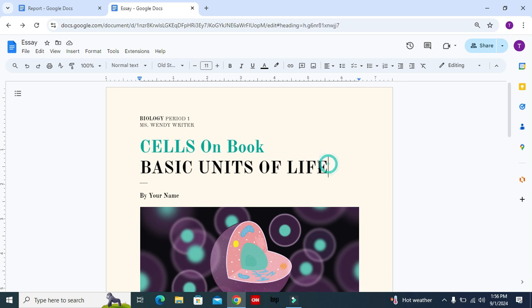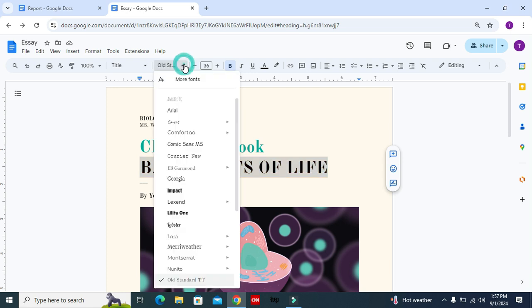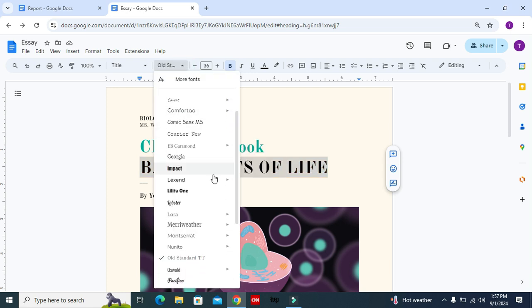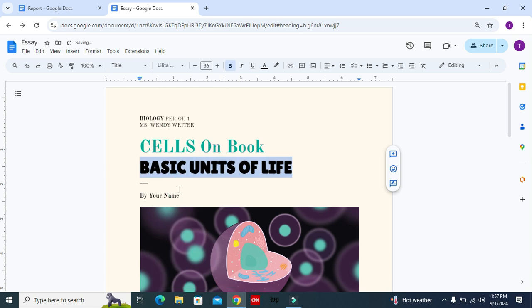Now I am going to change the font. Look, the font is added here. This one also, and I can change the font. This is the easiest way to add new fonts in Google Docs.